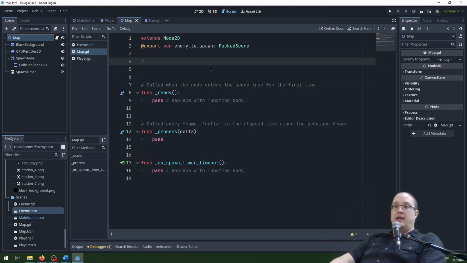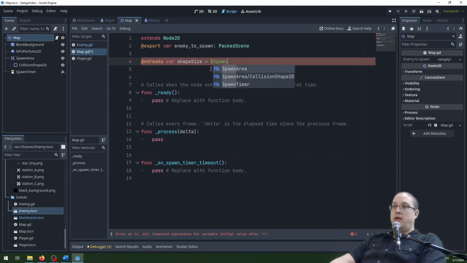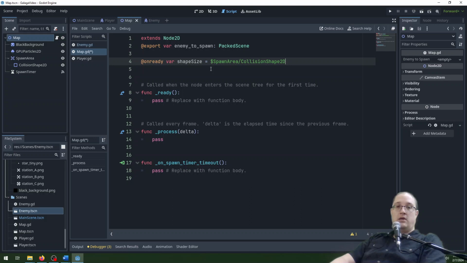We're also going to add in a couple of things here. So we're going to get the size of this spawn area. And what it's going to be is it's going to be $spawn area. That means we're going to talk to the spawn area node/collision shape 2D dot shape dot extents. Like this. So this is going to get the size of that shape for our spawn area.